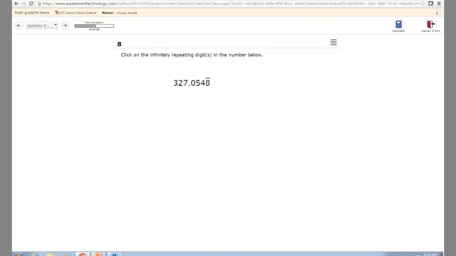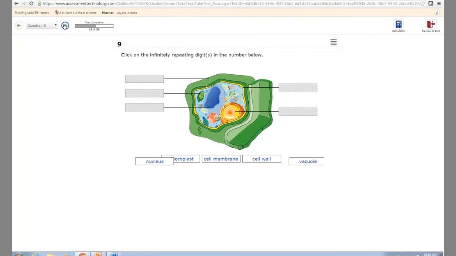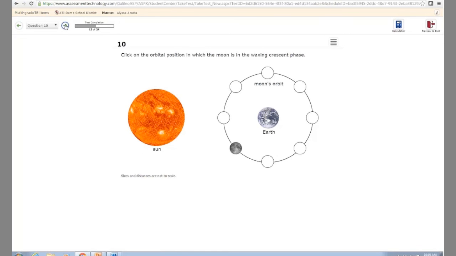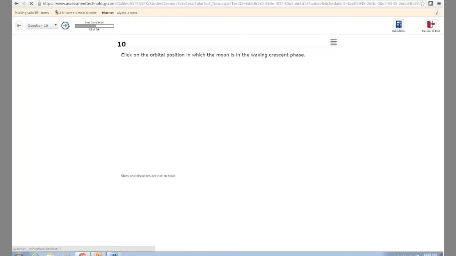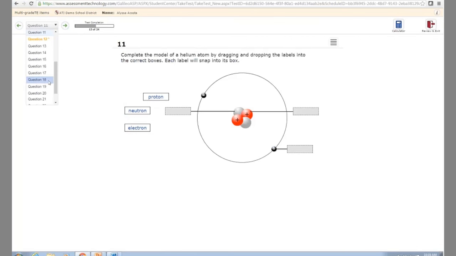This again is an interactive text question. This one is where they would label the parts of a cell. This is more of a science type question. Again, let's see, orbital position in which the moon is waxing crescent phase, so they can click on whichever spot would be correct. I have no idea which is the correct answer on this one. I'm going to go ahead and jump to another question here.